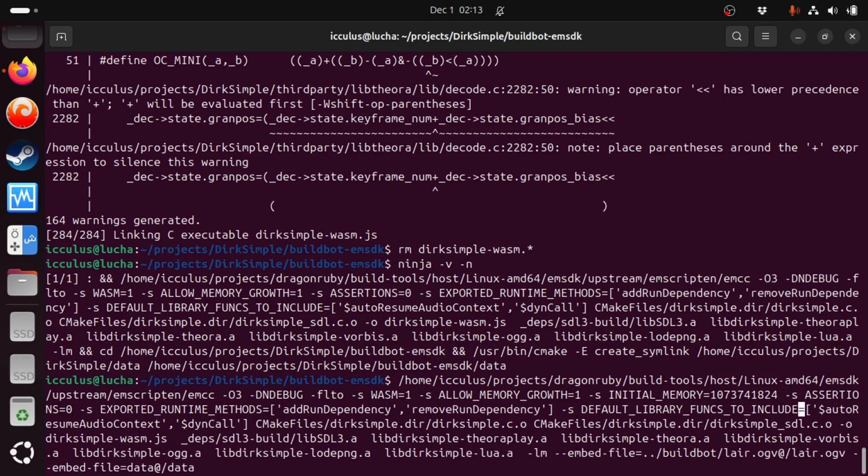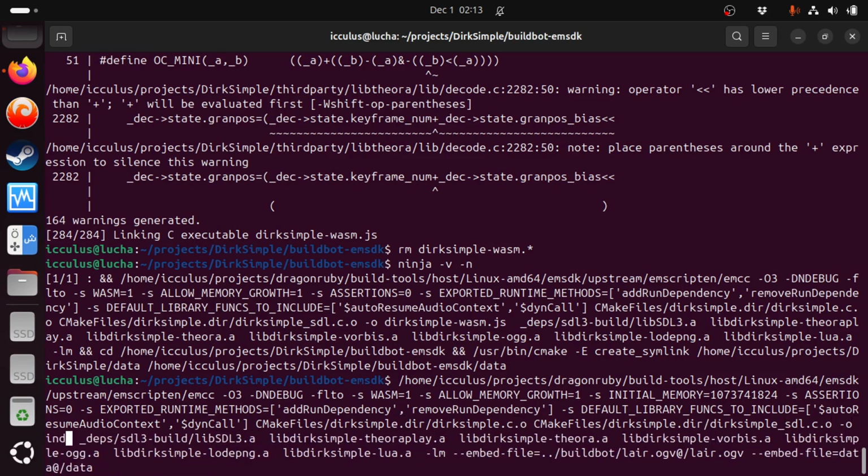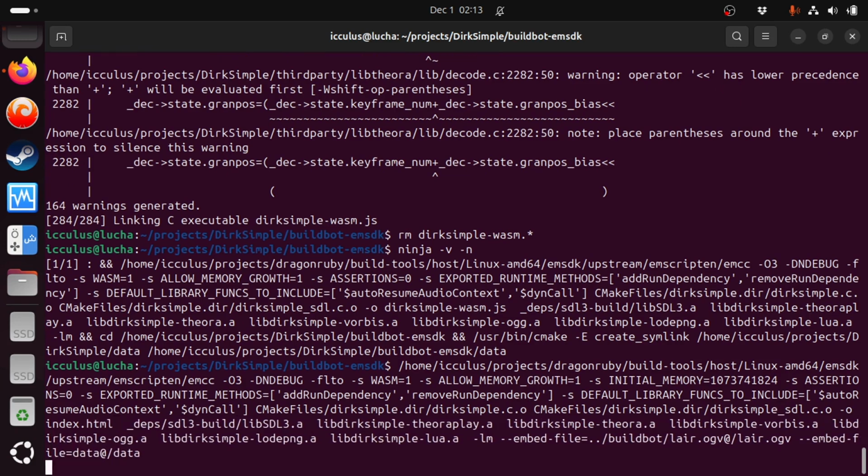We need the output too. We need to change the file name so it makes an actual HTML page instead of just the JavaScript. Let it cook. Let's see what happens. This might take a second. I'm a little nervous. Are you nervous? I'm feeling a little nervous. Can't wait to see if this works.